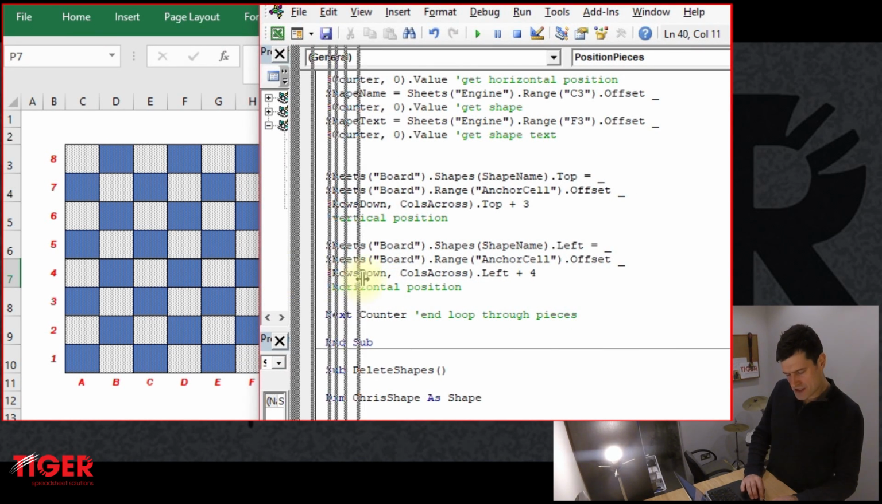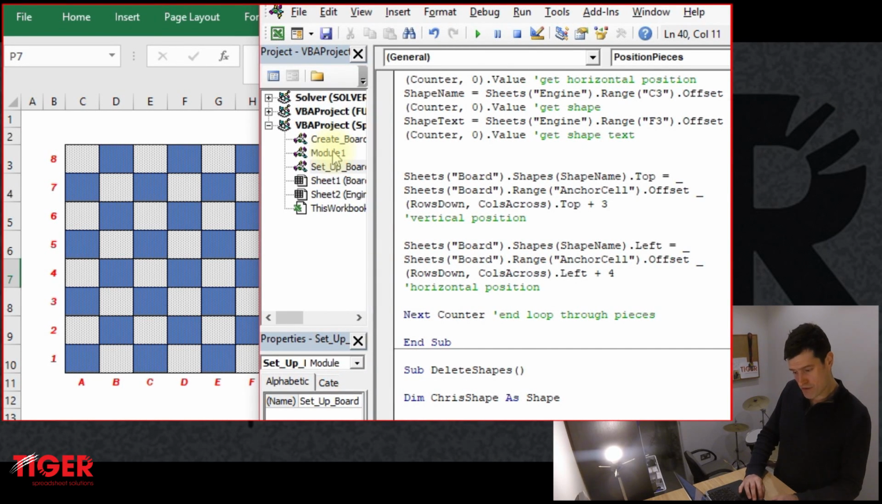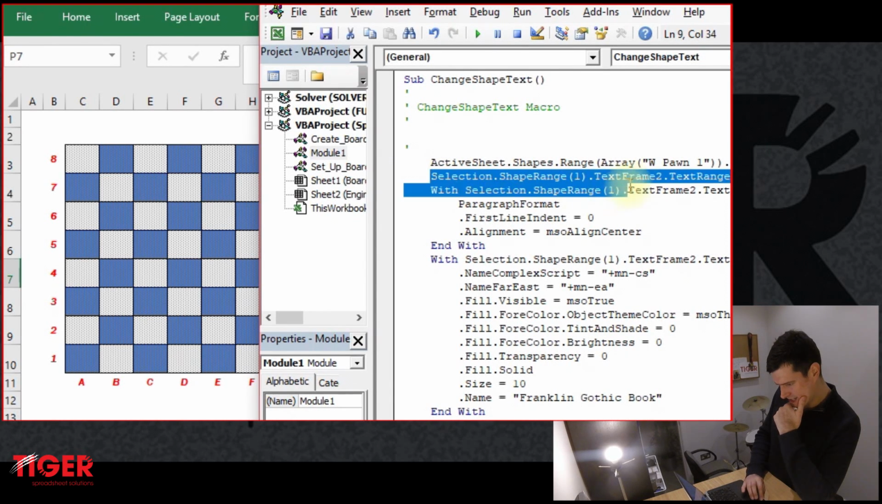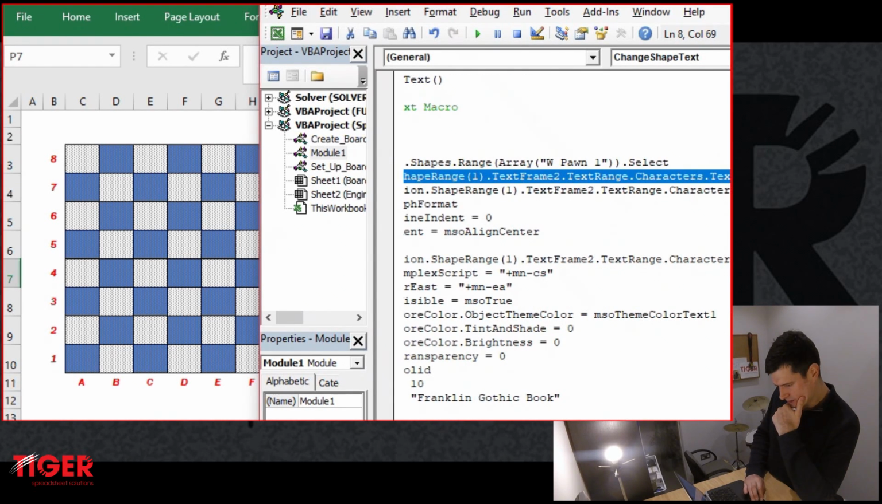Okay, so we'll have an additional routine now. If you record a routine like that, Excel will usually create a new module, and we've got module 1 here. So this is the code that we've just recorded, which seems like quite a lot of code for what we did. So where is the code that we need? Okay, it must be this text frame. There we go, something like this.